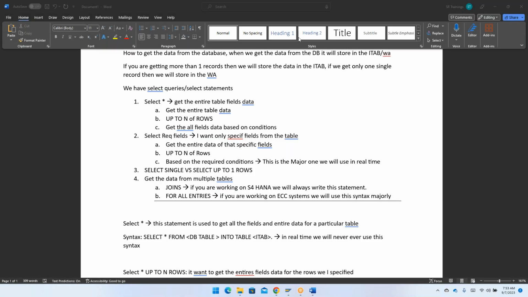When you write the query SELECT * FROM table name, how will SAP display the data? Is there by default a row ID or something? How the fetching of data happens in SAP depends on the system. In ECC it is one way; in HANA it is a different way.